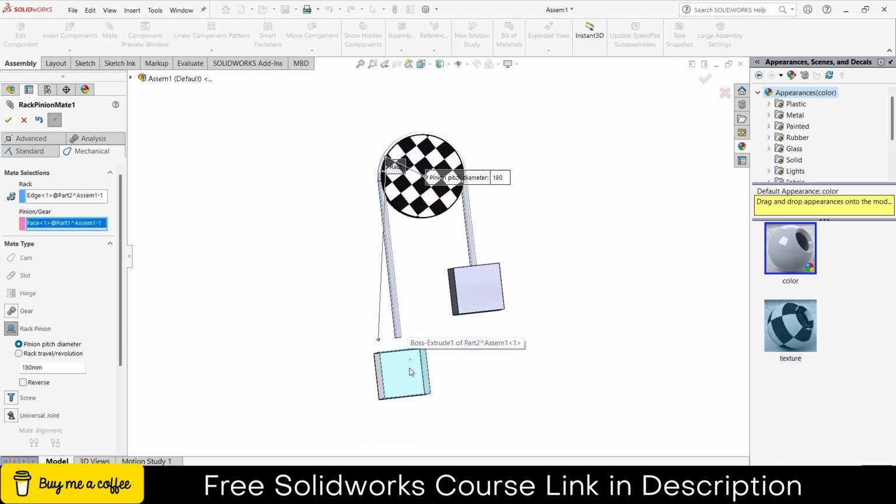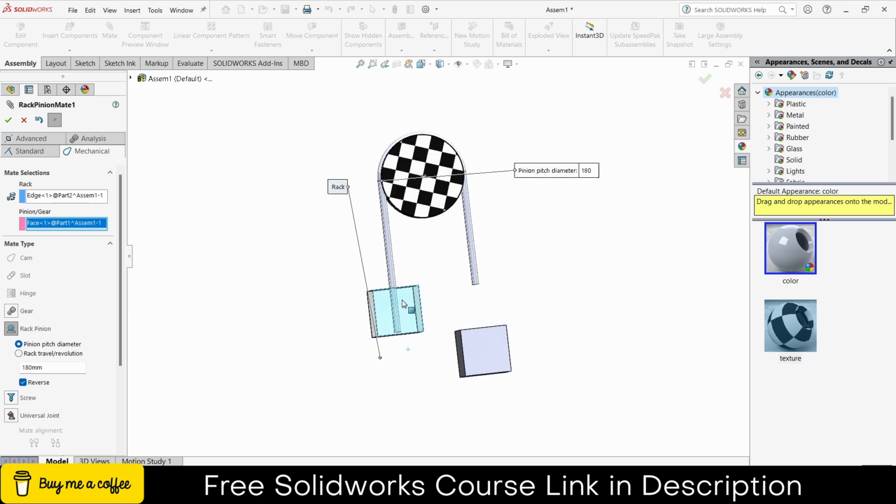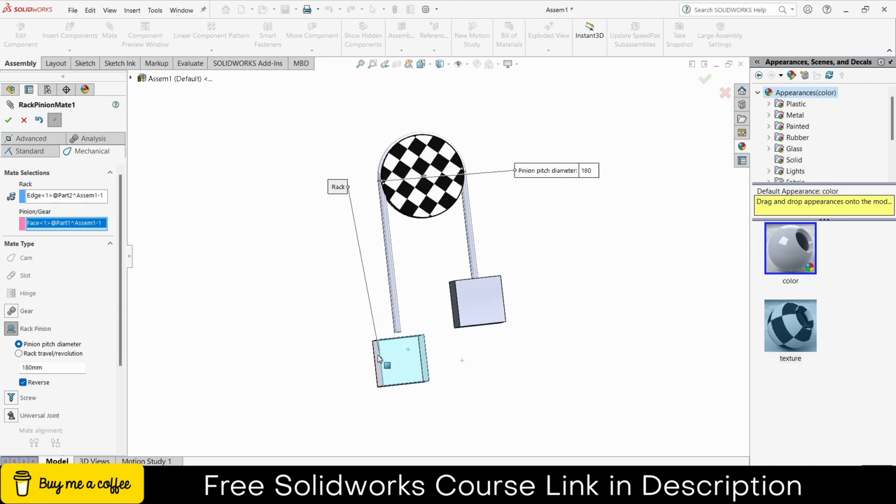Notice, it is working, but in the wrong direction. So, I will click on reverse. So, if you can see now it is working properly. Some people say, hey, the wire is not moving up and down. Don't worry about it.